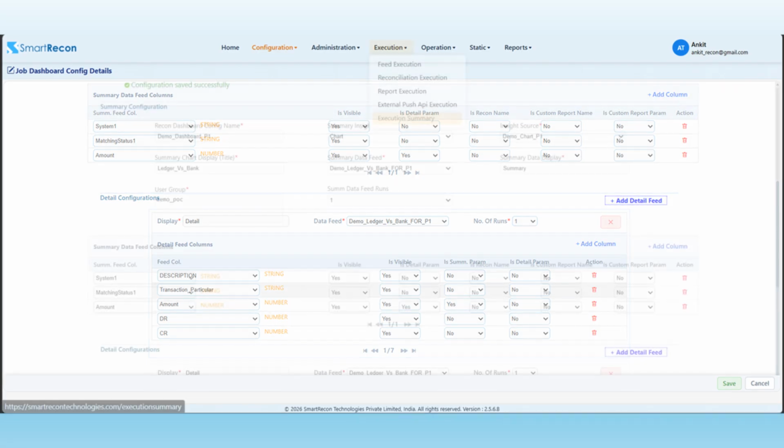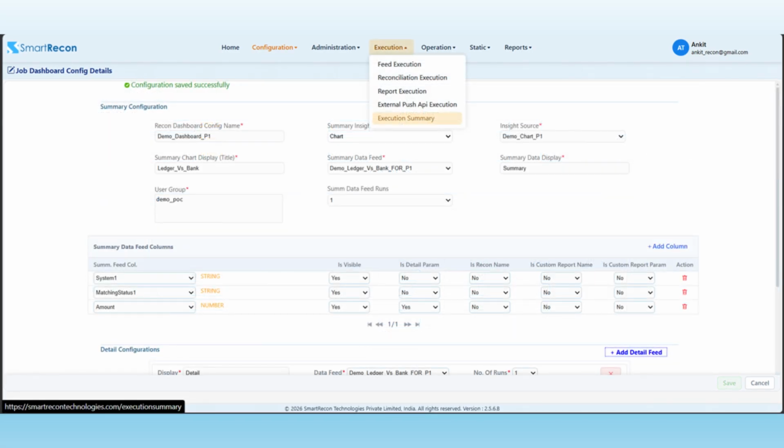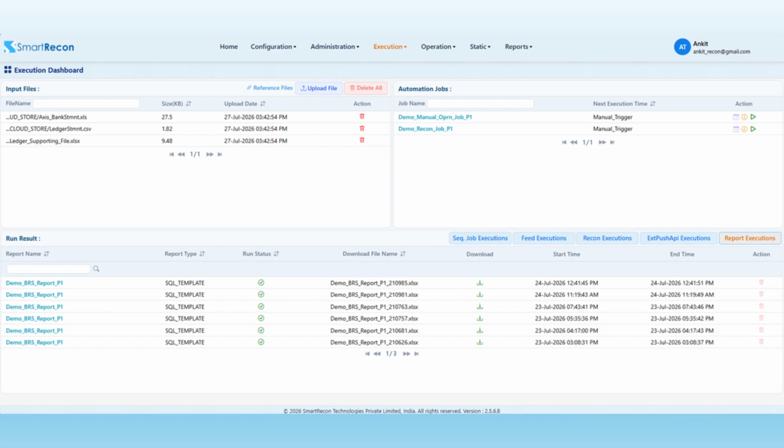Now that all our configurations are complete, let's move to the execution phase. This is where we actually run our automation job and monitor the results. First, go to the execution dashboard. On the left side, you can see the input files section where you can upload files if needed. Since we have already uploaded our files earlier, we can proceed directly to execution.